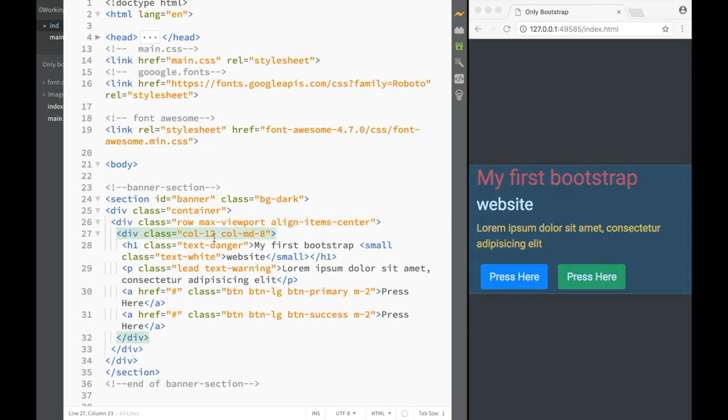Just remember that it deals with one element at a time. Right now we have one element, but if we had two, it would behave a little bit differently regarding flexbox.